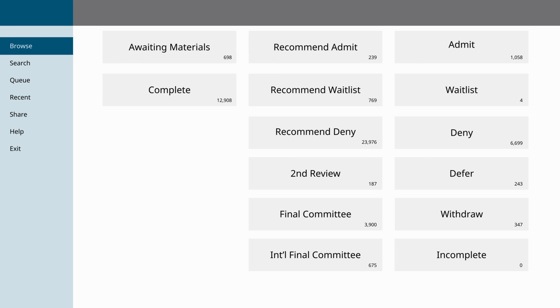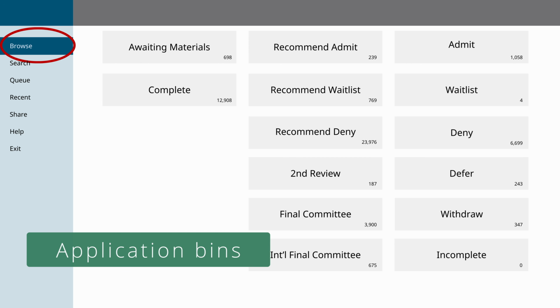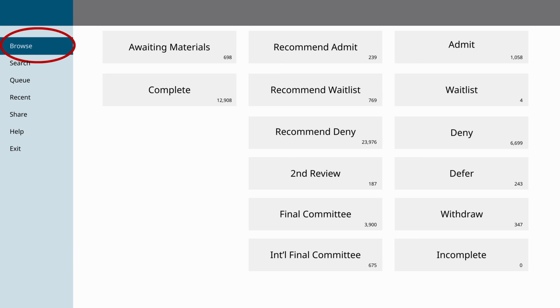On the left-hand side, you can see a navigation panel. We won't get into all of that today. We're gonna focus most on the Browse navigation panel. The Browse menu shows all of the various bins available to the admissions officer. So this might look different from school to school. For example, if you have a decentralized admissions process, you might see school and college bin structures instead of the entire pool here. Let's go over some of these bins.